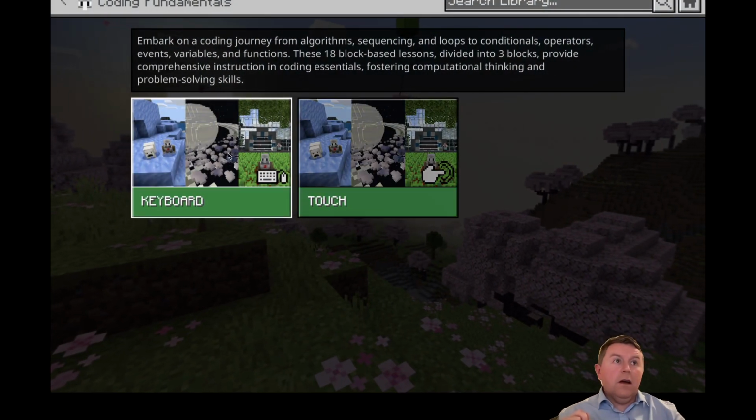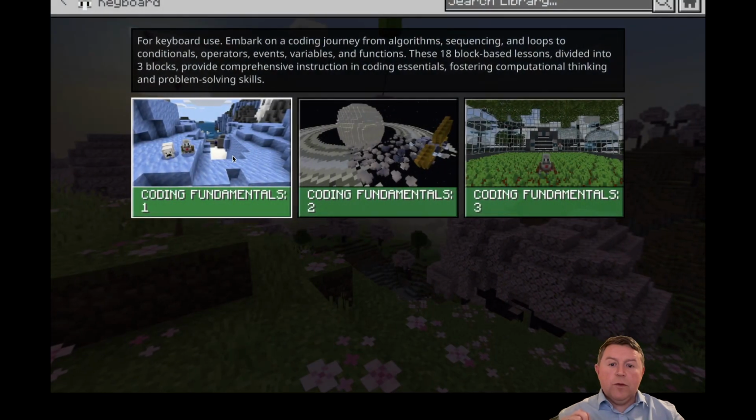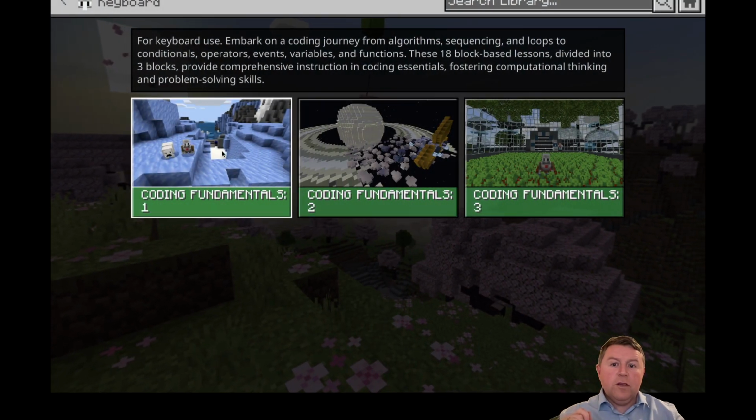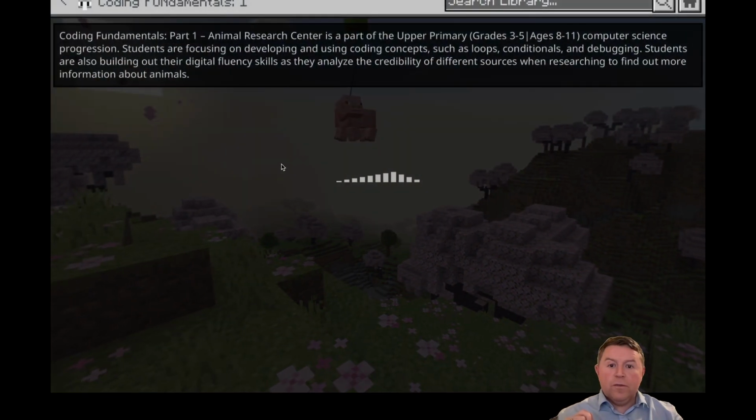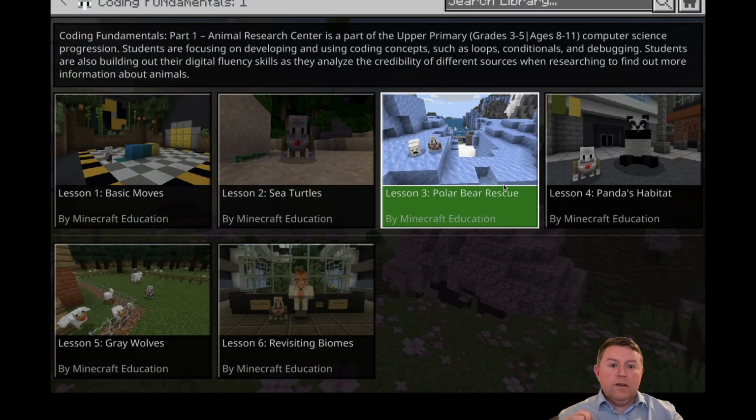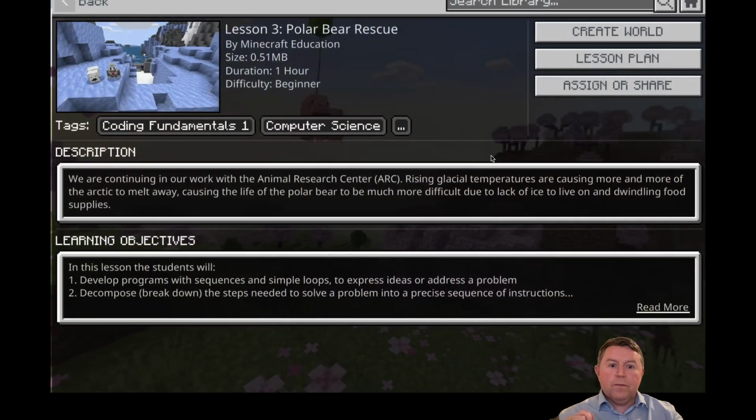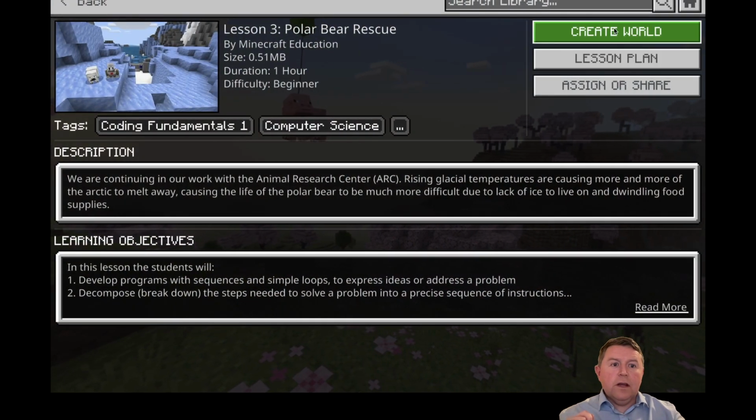Okay, again, I'm on a keyboard and mouse, so I'm going to use a keyboard and mouse. If you're on an iPad, you can just use the touch controls. And we're looking at lesson 3 today, Polar Bear Rescue. Okay, and click on create world.